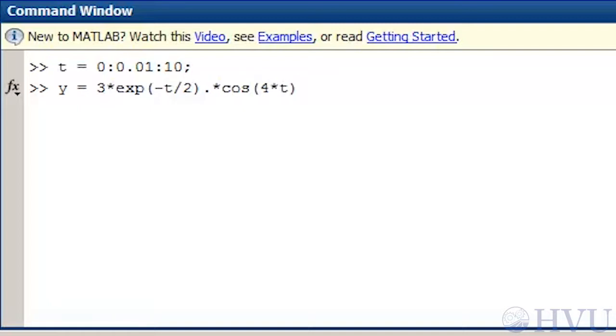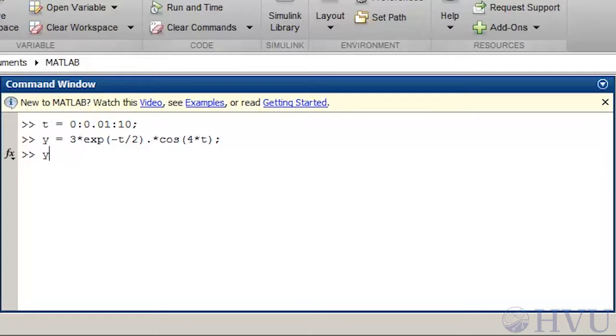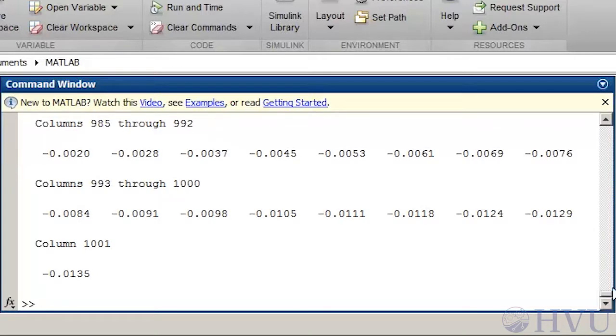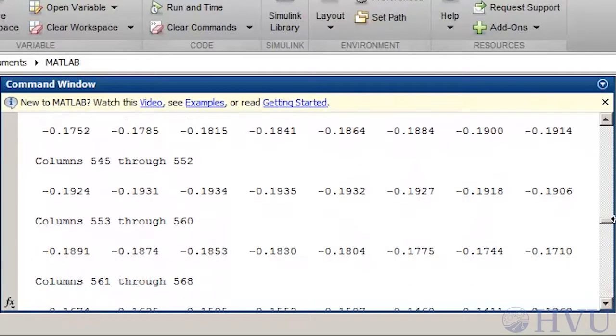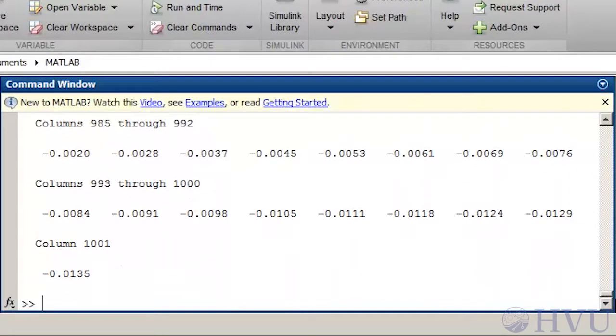I'll follow this with a semicolon, since I don't particularly want to see all these variables scroll by, and press Enter. Now my values are in the workspace. If I actually do want to see them, I can type the variable name and press Enter. This isn't terribly informative though. There's really too much information here to be useful.